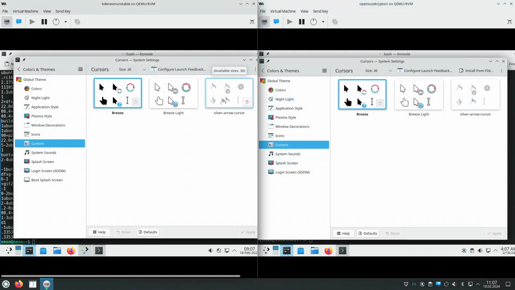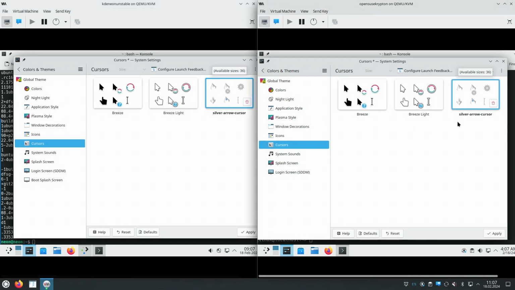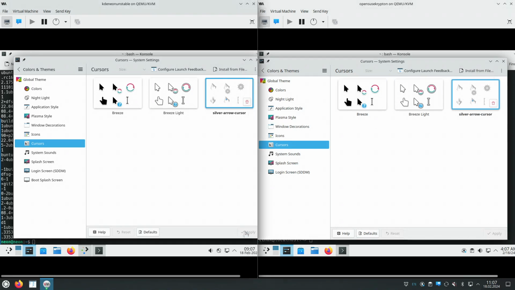Okay, and they're available as a third mouse cursor theme. So there's Breeze, Breeze Light, and now we have Silver Arrow Cursor. Let's actually use that thing. Apply. We're not going to log in and log out just to have the cursor apply to all of the existing windows, including the KDE Plasma panel. Which seems to not be needed on KDE Neon Wayland.